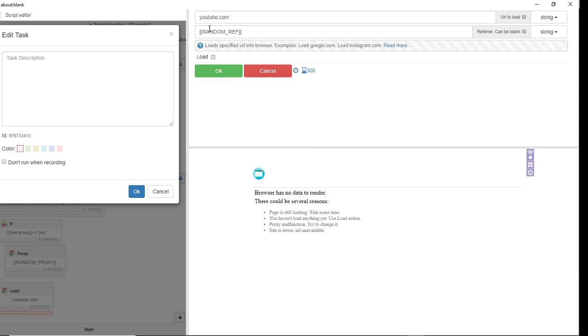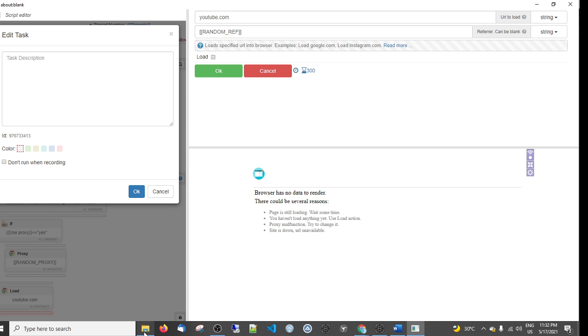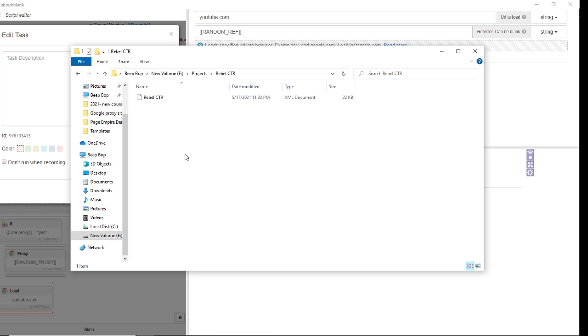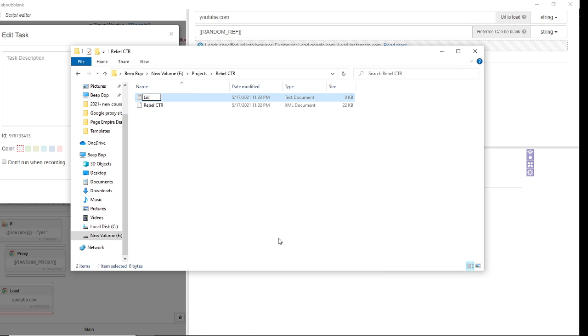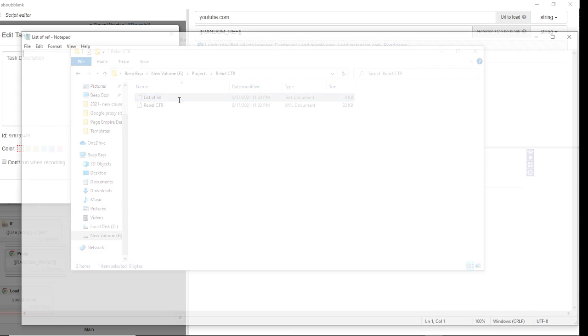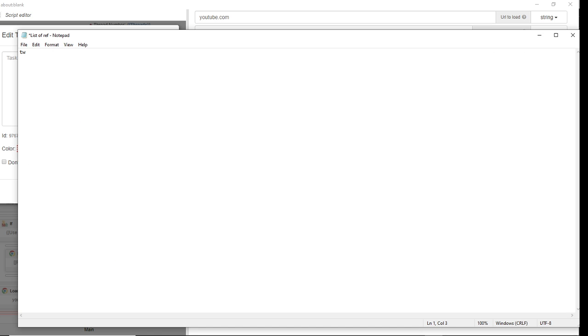Ah, because I'm trying to put random referrer in and I haven't got any on the list. Deary me, Dean, deary me. What are you trying to do? Okay. Stop right there. So .com, google.com, reddit.com. Okay. Save.